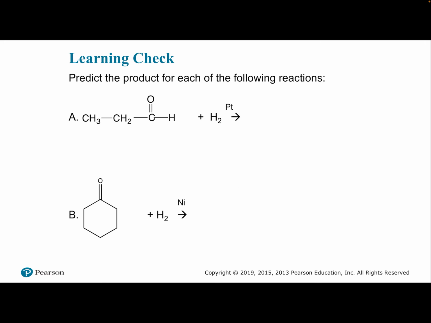Another learning check. Predict the product for each of the following reactions. Okay, so here we're adding hydrogen. You should recognize that as a reduction. Right off the bat, this is an aldehyde, this is a ketone, so we should be drawing some kind of alcohols. This one should be primary, this one should be secondary. Go ahead and give those a shot. Pause the video, try it.